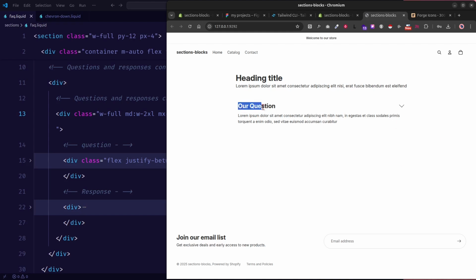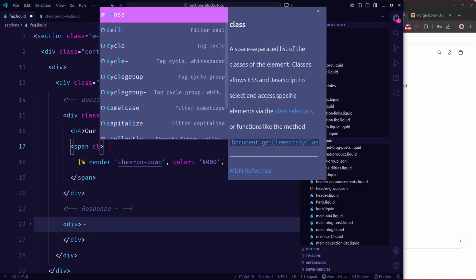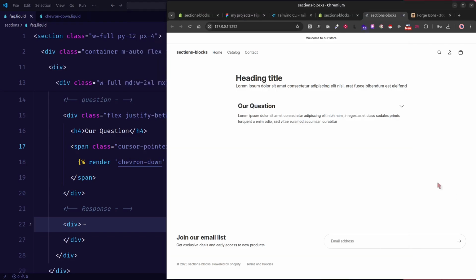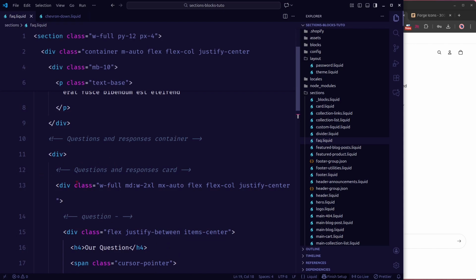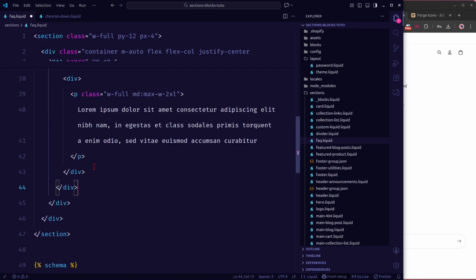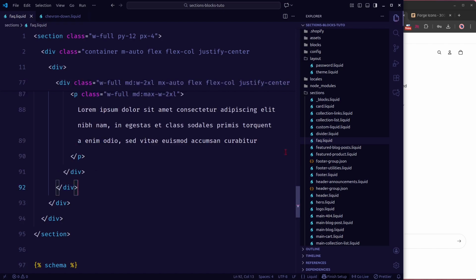Okay, so we have our question, we have our icon here. Let's make the icon cursor pointer. So class, let's set it to cursor pointer. Okay, we have the icon right here, and then we can start to work on it like this. If I come now and reduce this question response card like this, and I copy that and hard code it like we would in a typical HTML CSS project, this is how it's going to be.